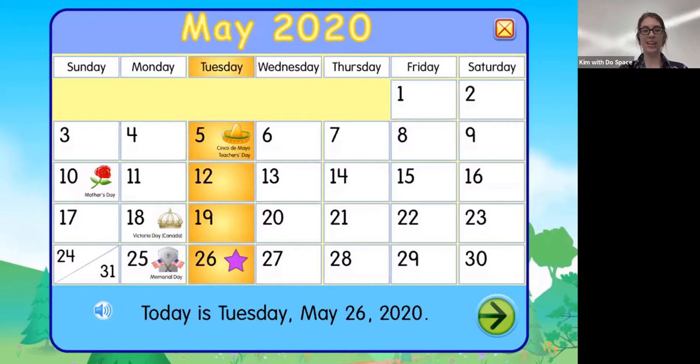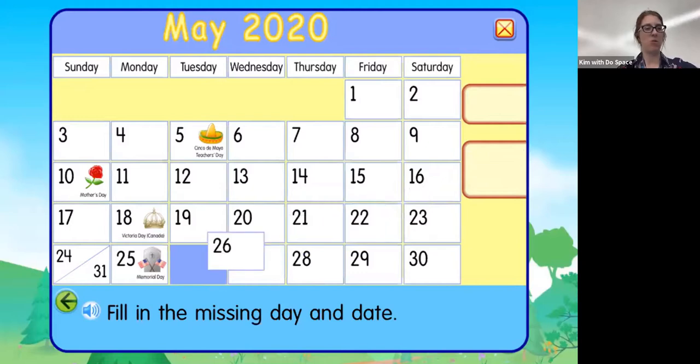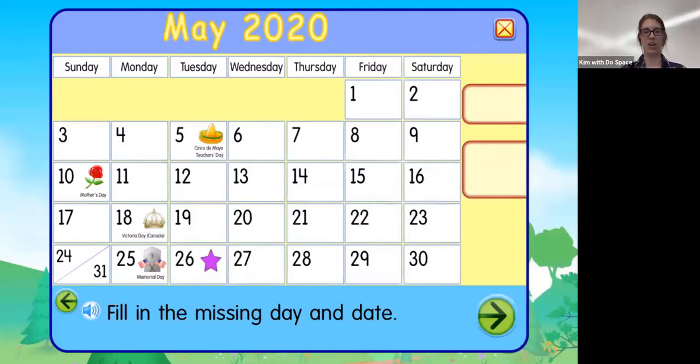Okay, so you should see that green arrow again. Let's go ahead and touch that green arrow one more time. Perfect. And now we need to fill in the missing day of the week and our missing date. You should see where our days of the week are. There is a blank where our Tuesday should go. Let's put our Tuesday where it needs to go. Just give it a touch, and we're going to drag it over with our finger where it needs to go. Excellent. And then let's do the same thing with our 26th day of May. Let's put that in where it needs to go. Nice work. Okay, let's touch that green arrow again.